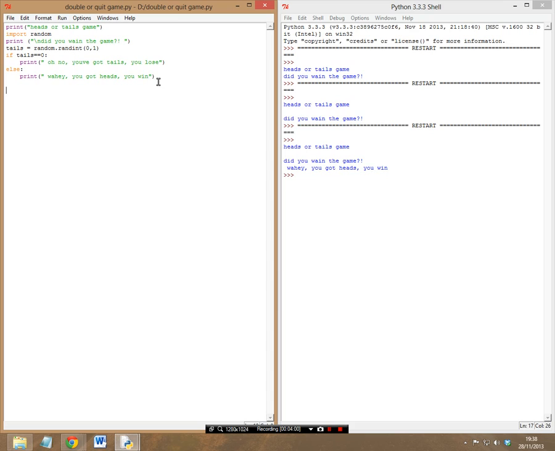What we have to do here is, where you have your tails variable, if you press enter, we can now use a statement called for the number of goes in the range of, let's say, 6 times, and then we put a colon.